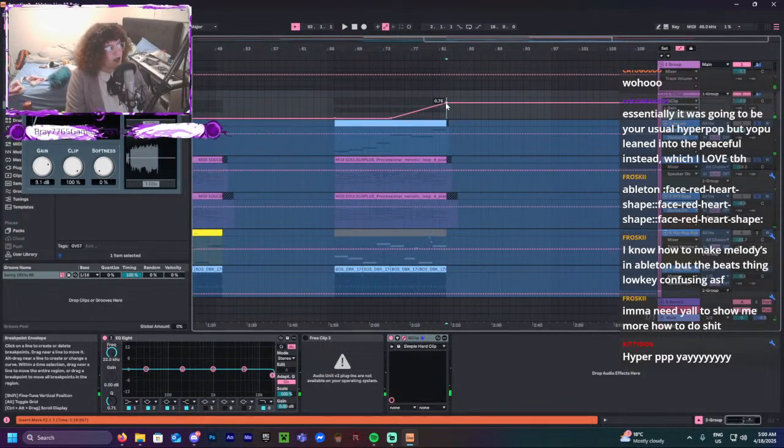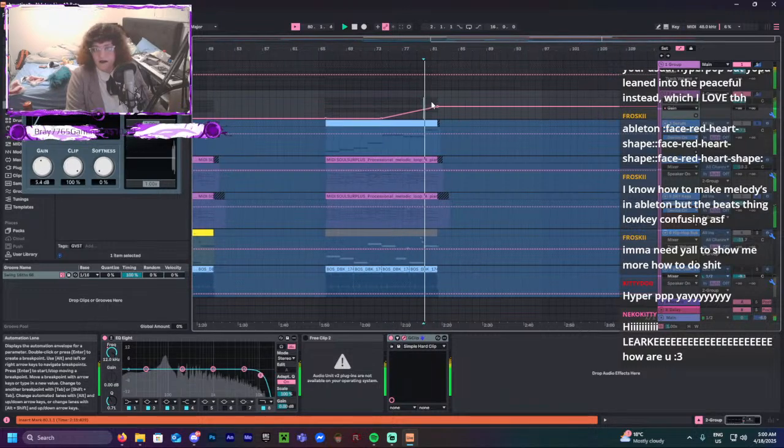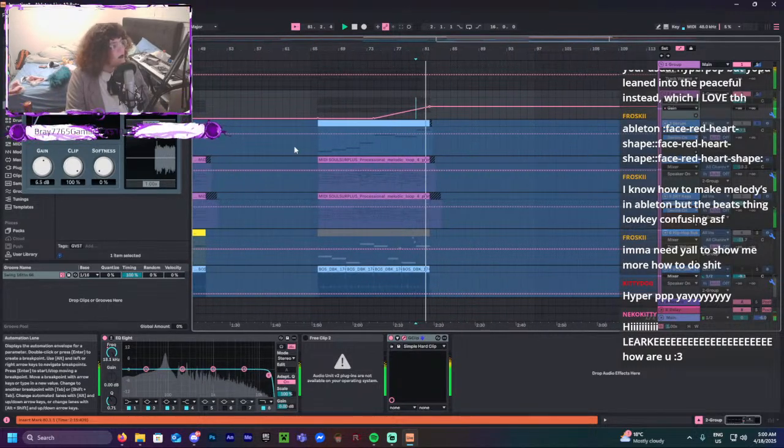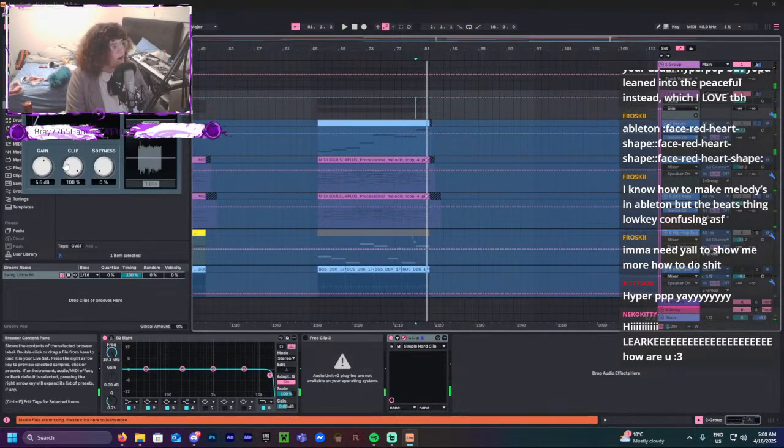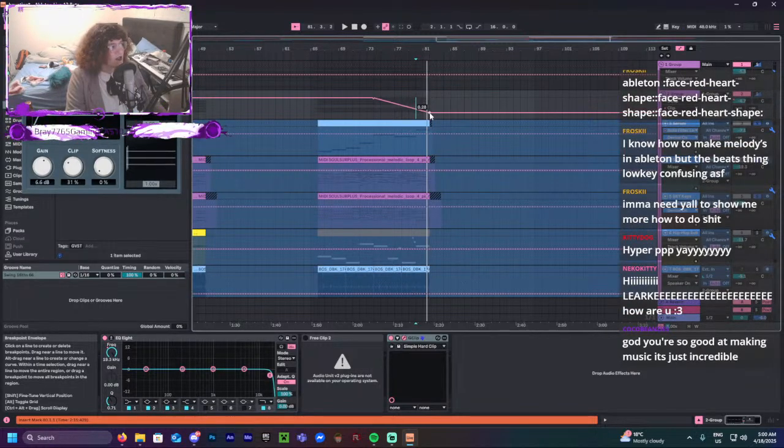What level does it get to? 7. So let's get that to 7. And then the clip was also automating down so that way it was getting super distorted, so it sounded like this.